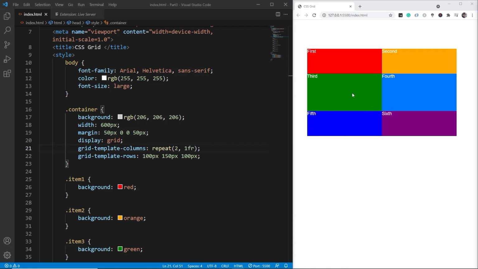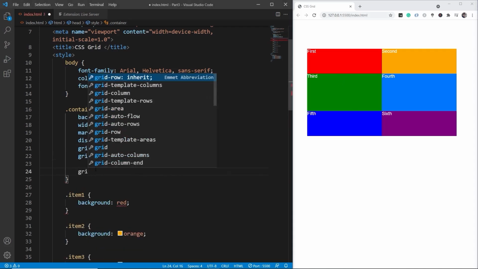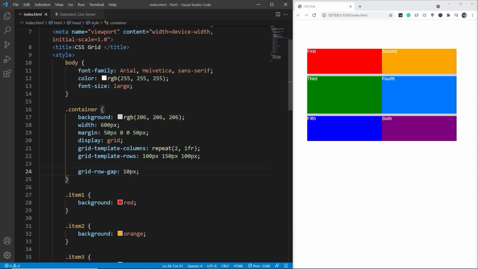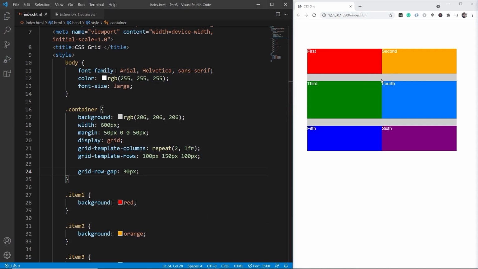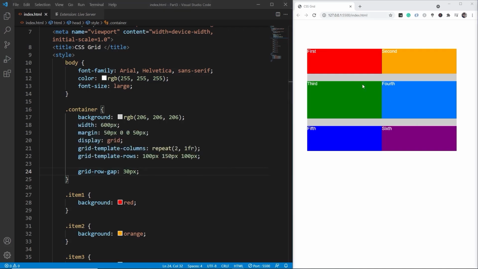So first, I want to use a row wise gap. So I'm going to use the property grid row gap. And I want to assign a 10 pixel gap between these rows. Let me show you. 10 pixel. If I save this file, here you can see the result. Let's increase the value, 30 pixel. Here you can see the gaps between rows. You can increase the gap size as much as you want. So this is row gap.